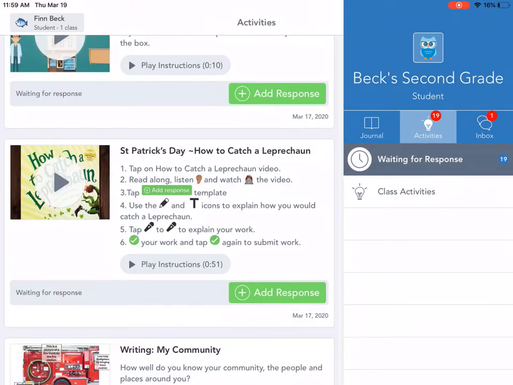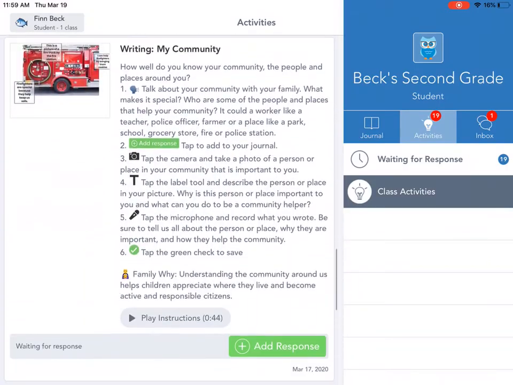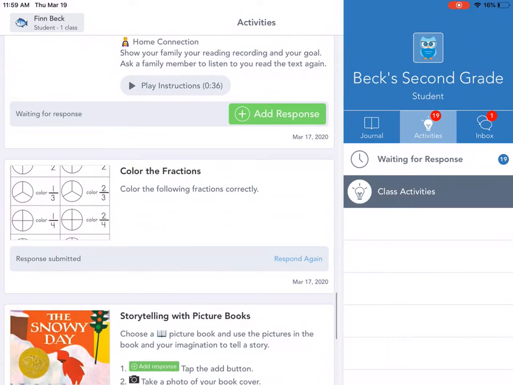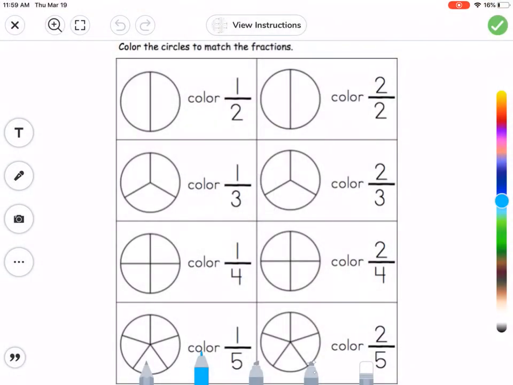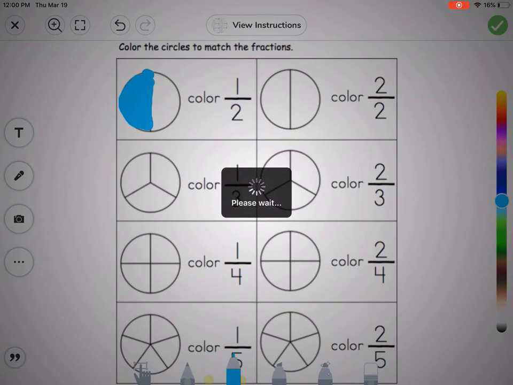So an example of coloring inside an activity, when I come to this fractions activity, I'm going to click on respond again. And I would recommend using a thicker tool like the highlighter, or I can use the pencil tool and then just hold down on it, and then that will allow you to make it thicker, and then you can use your finger just to color that in. And then click the green to save that.